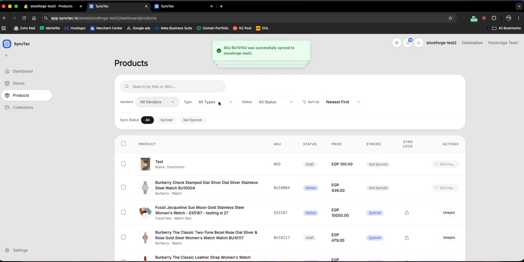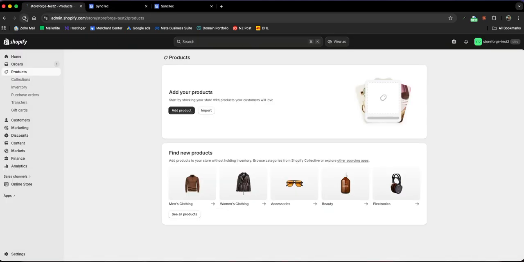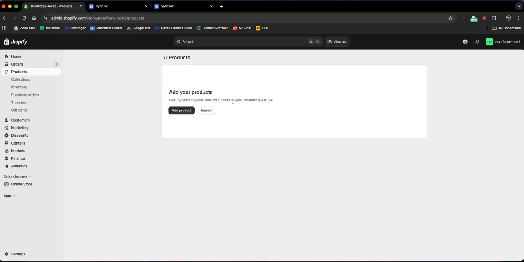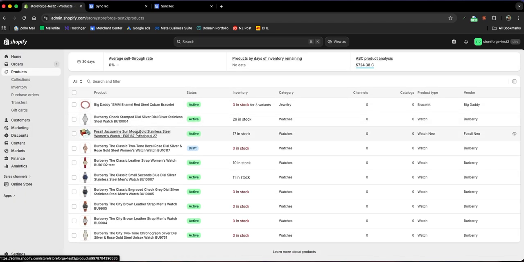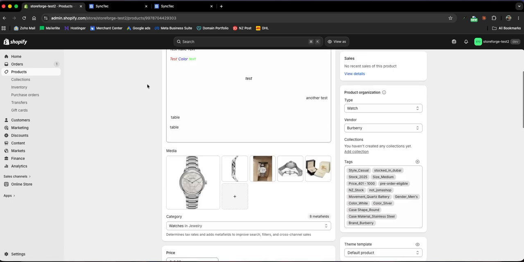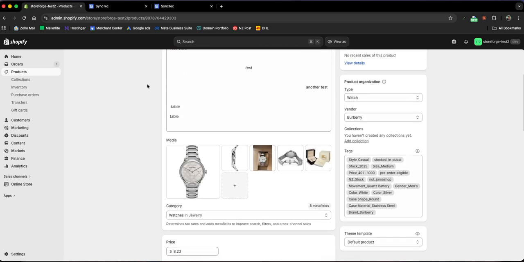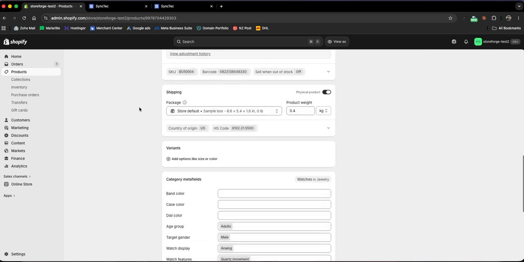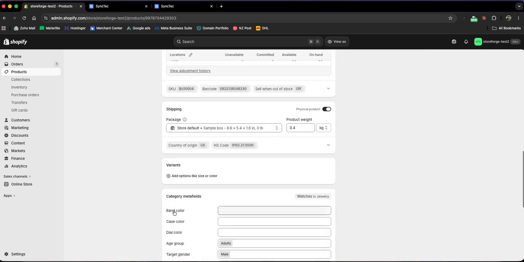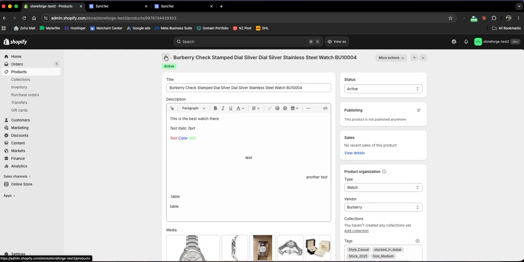You can also use all the filters here in order to filter. And from here we can see that the import is completed. Once we refresh, we can see the products we just added with their inventory levels, of course. Okay. And all of the product details, including images, description, title, tags, type, vendor, also meta fields if they exist, category and category meta fields, shipping details, everything.